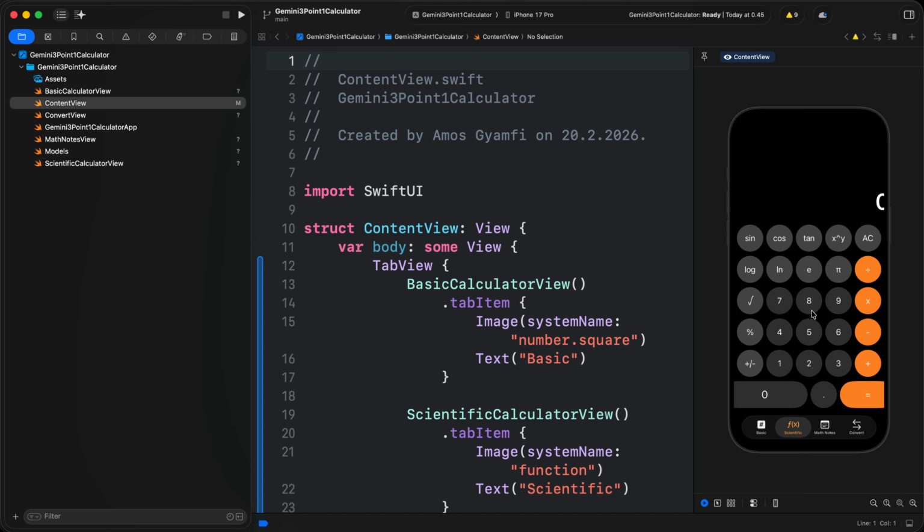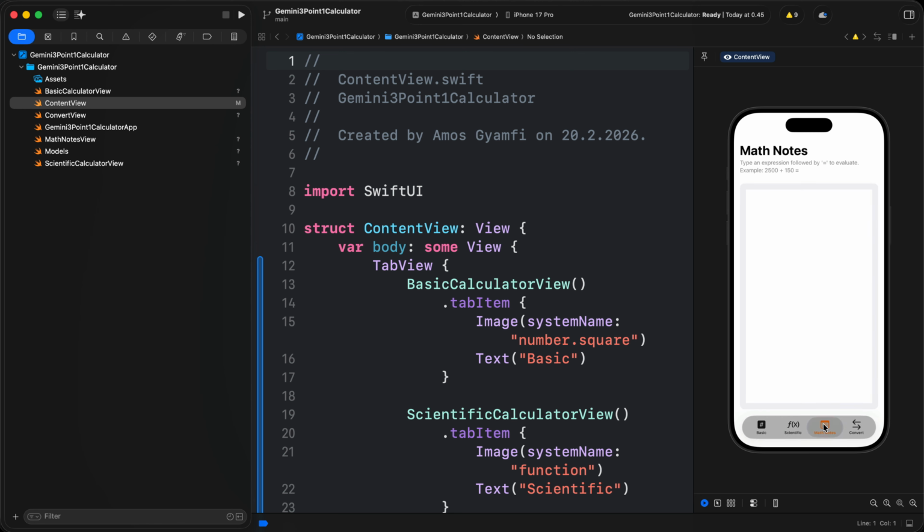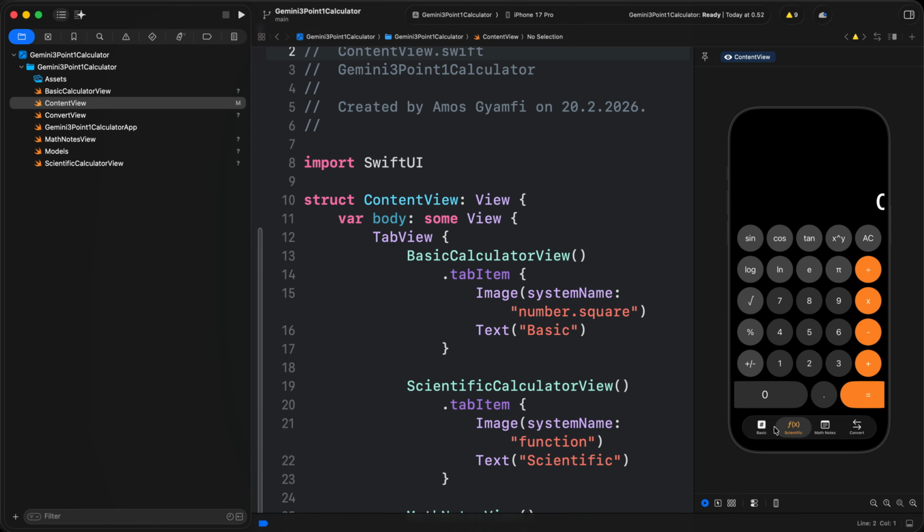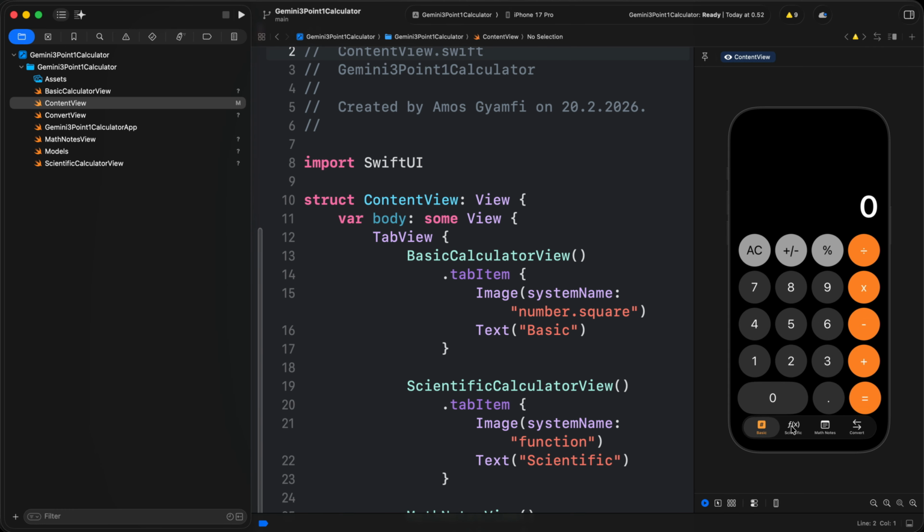The scientific mode of Gemini also doesn't have complex functions like that of Sonnet. So I'll find a square root of 36 and see. It works, however, the number is cut off at the edge of the screen. I'll check math nodes as well. So that is the math nodes, and we also have the currency converter. So we can convert from one currency to another. For both functionality and UI, I prefer the Sonnet version to that of Gemini.